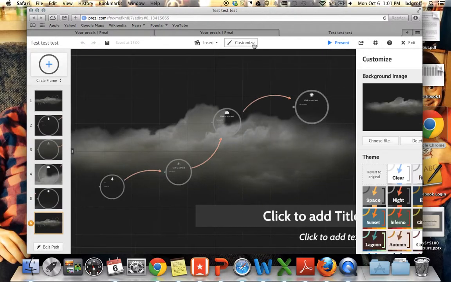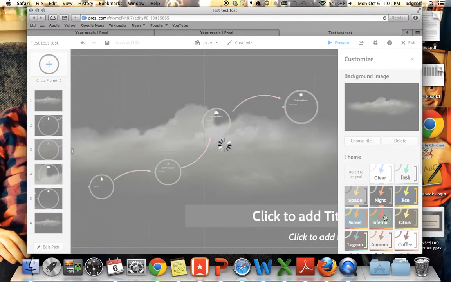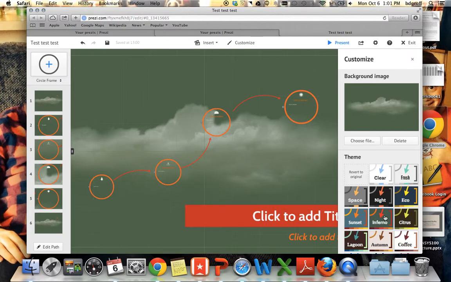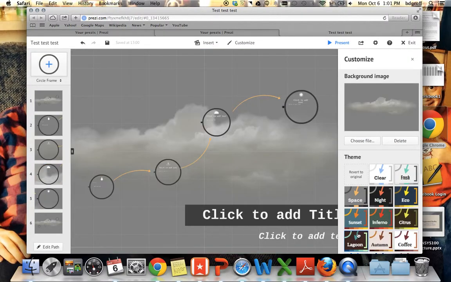Customize. You're like, well, I liked this, but I kind of want it to be a different color because gray is kind of drab. So let's make it this color. So this is where you get to actually have a little bit more way of editing it.